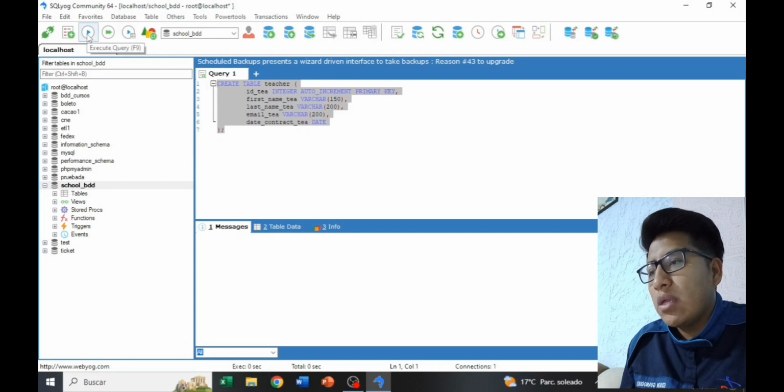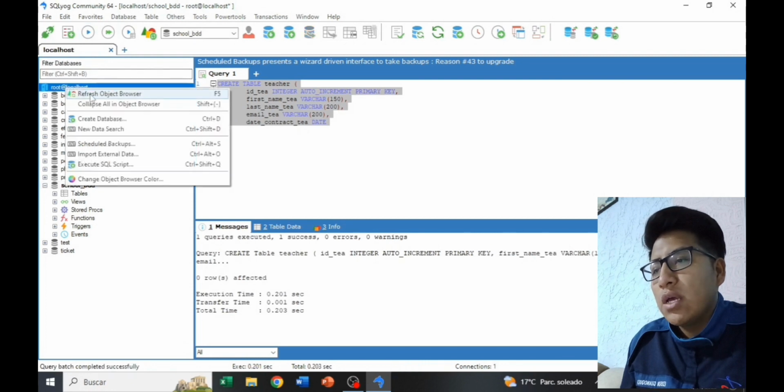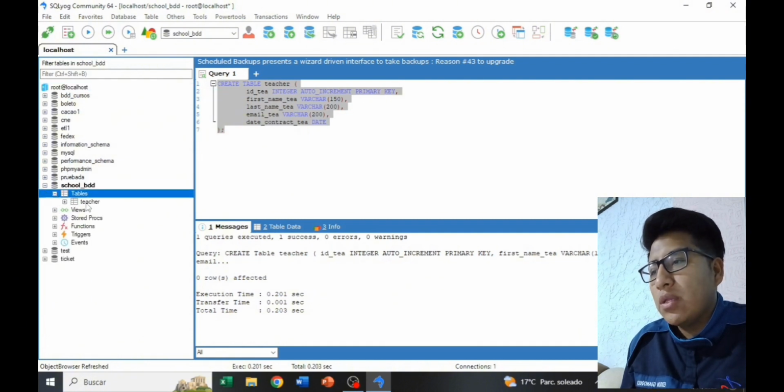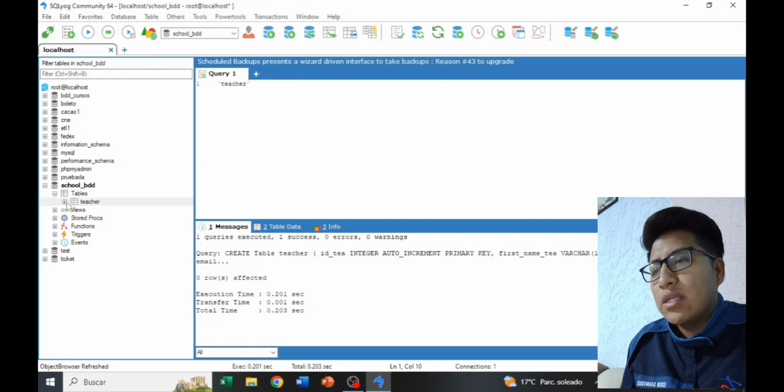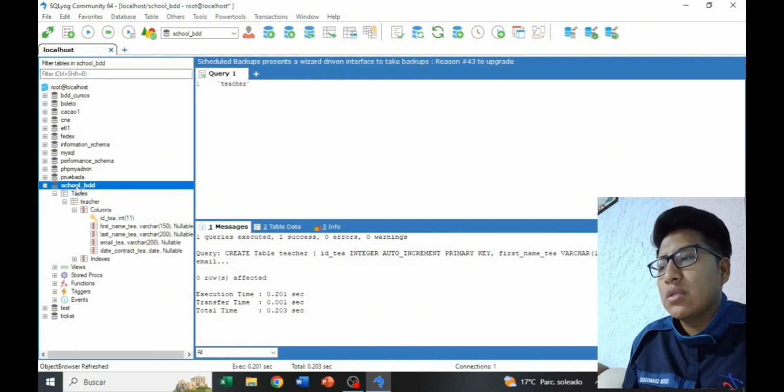If we want to check, we will refresh the database. We select our database, we deploy the tables option, and there we observe a simple table with its attributes.